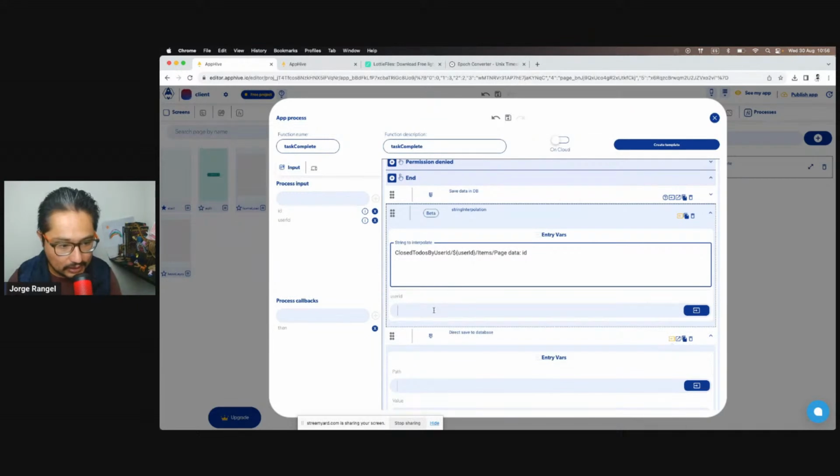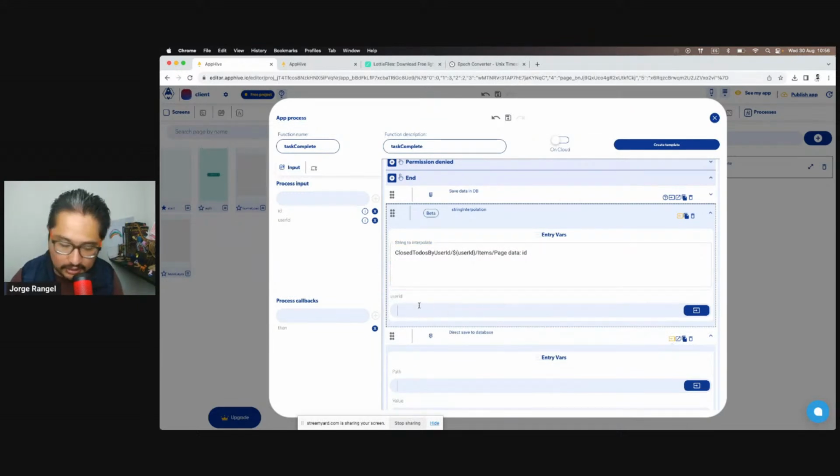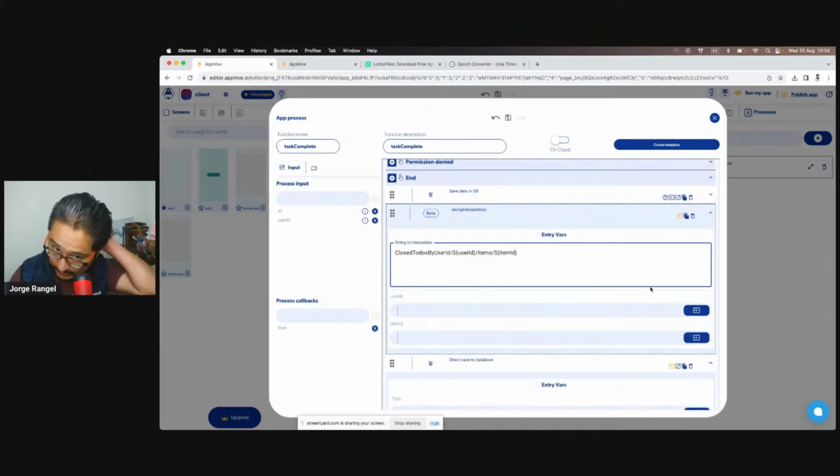There you go. And I have here a new entry bar that is going to be called user ID. And when the string interpolation function runs, this one right here is going to be replaced for the value that it's evaluated from this entry bar. Let's do the same with the item ID. Item ID. There you go.